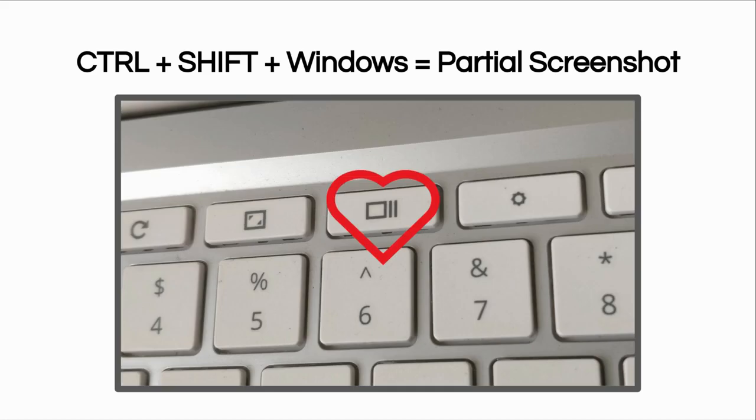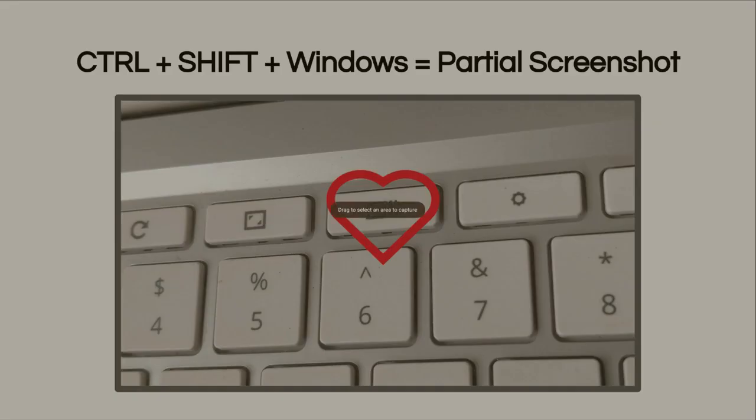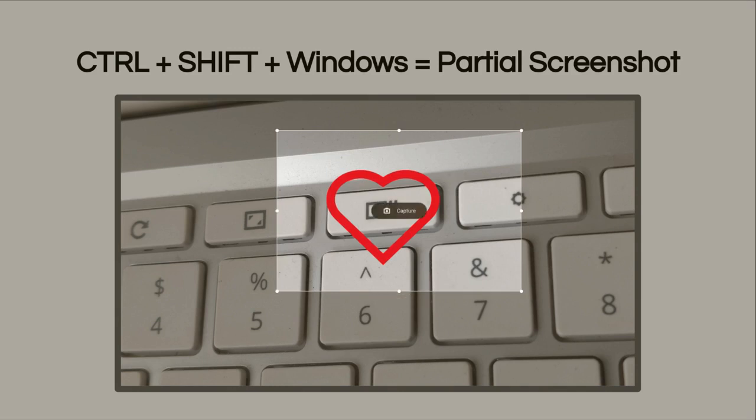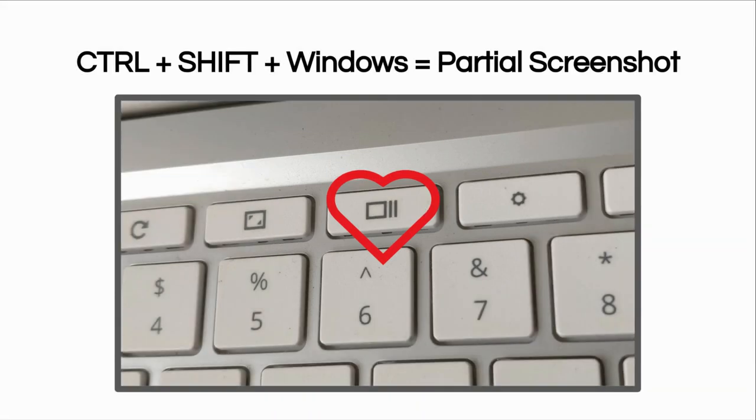One of my favorite keys, which you may or may not have noticed yet, is Control-Shift. It's the window key. If you want to take a partial screenshot, you can press those three buttons together. Your screen will go gray like it is right now, and you'll be able to take part of a screenshot.